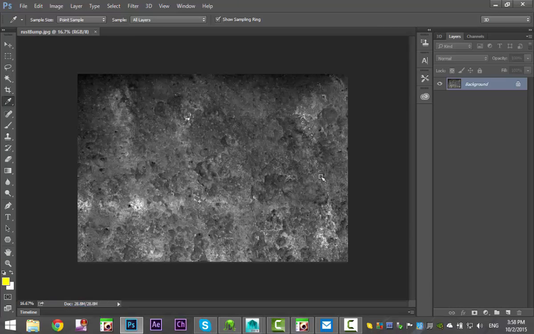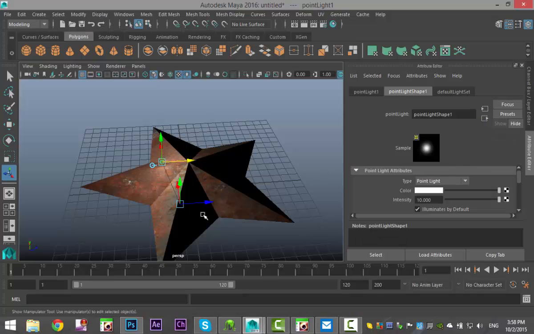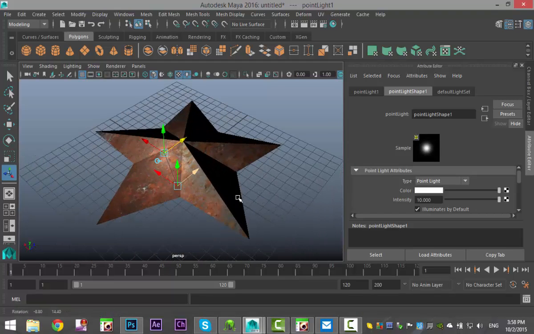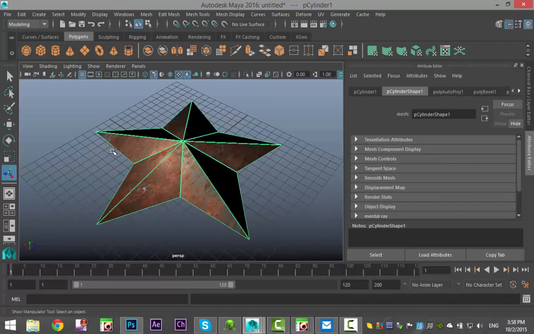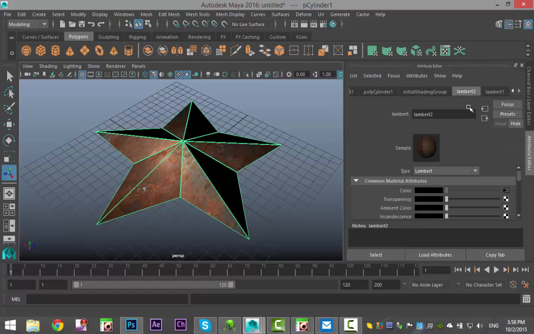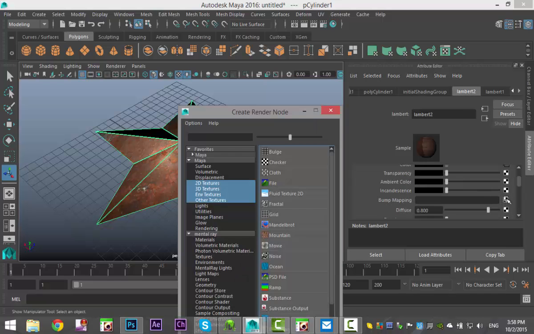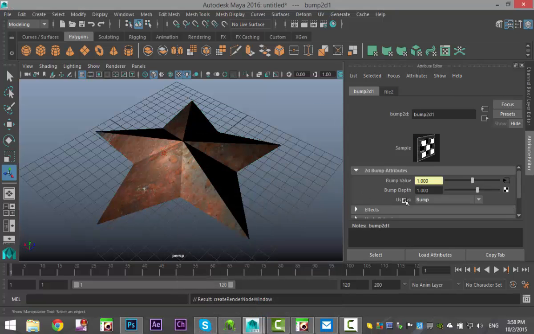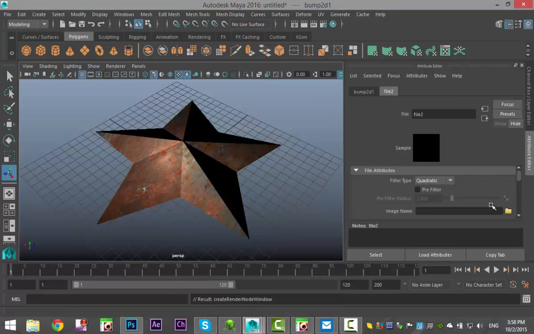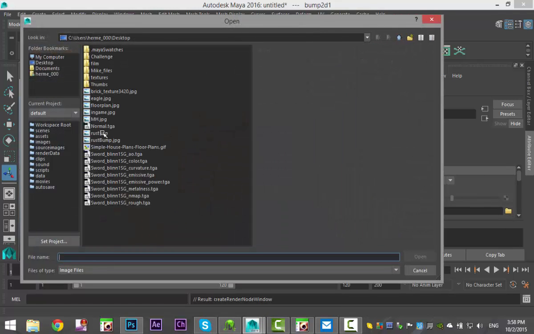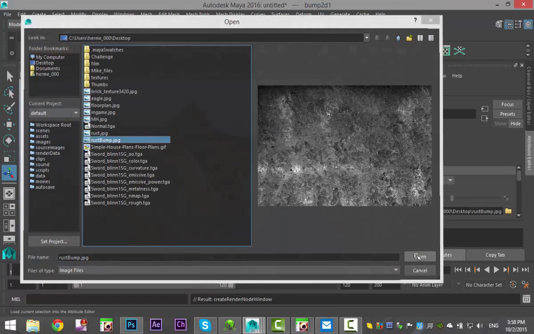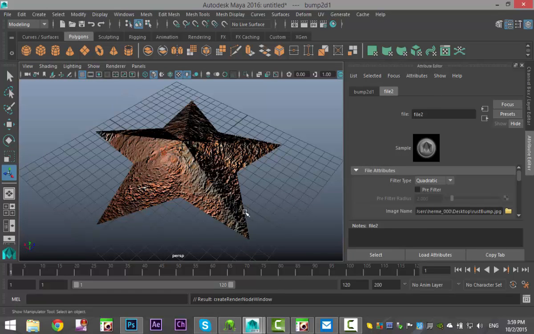So now we have a bump map. I'm going to go back and select the entire object. Can I apply this to Lambert 2? Yes, I can, because that's the material that I applied. So I'm going to go to bump mapping, hit my checkered block here, go to file, select that, and select my Rust bump map. There we go. Now this is way too much, as you can see.